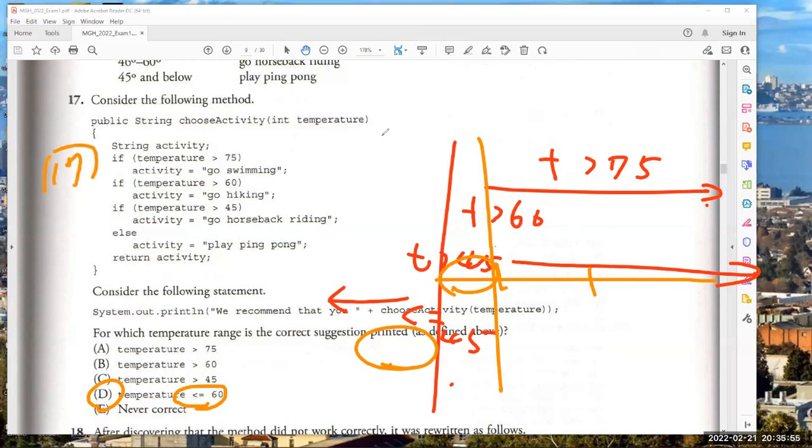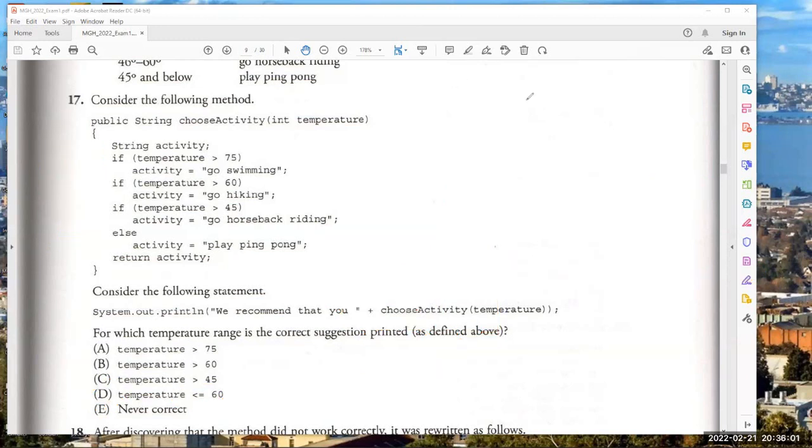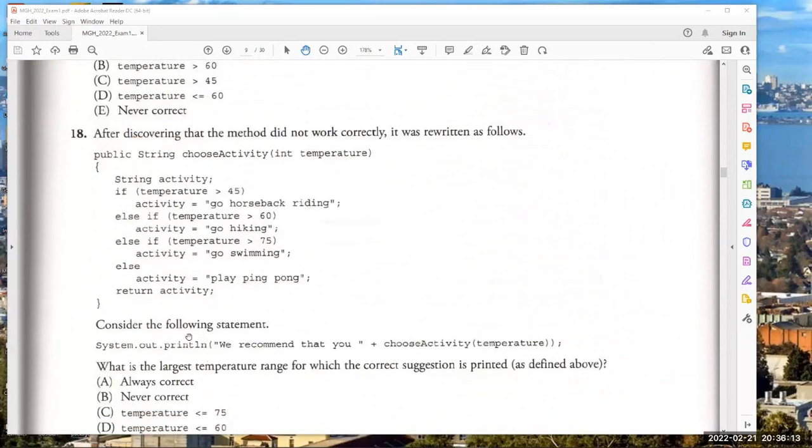17 is D. Because A is totally overridden. B is also overridden. C is partly overridden. So the answer is D on 17.